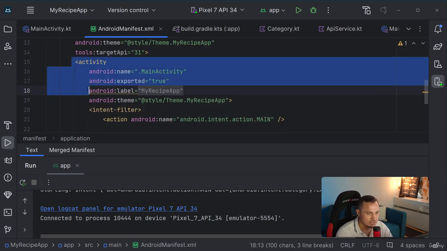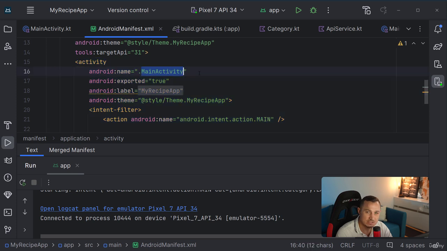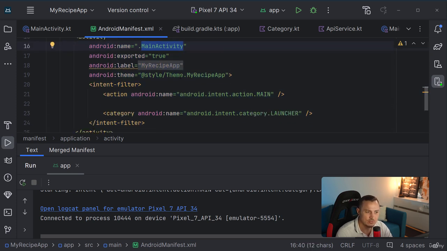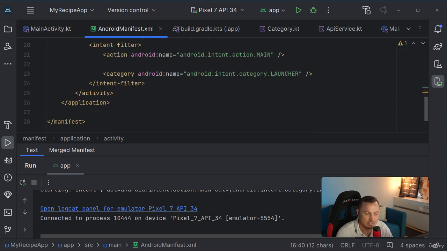And then there is the activity that we have inside of our application. In our case, we only have the main activity. If you ever wanted to add more activities, we would have to reflect them in here. And we're going to look at that later on.